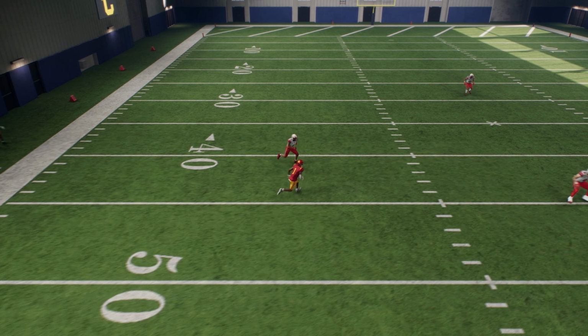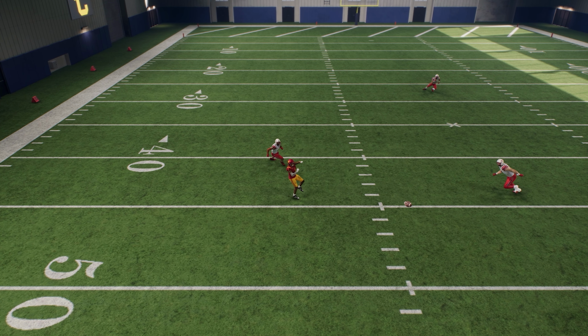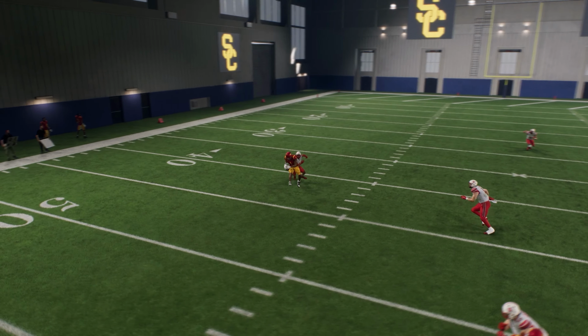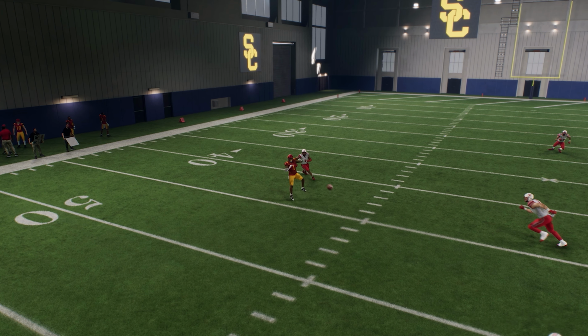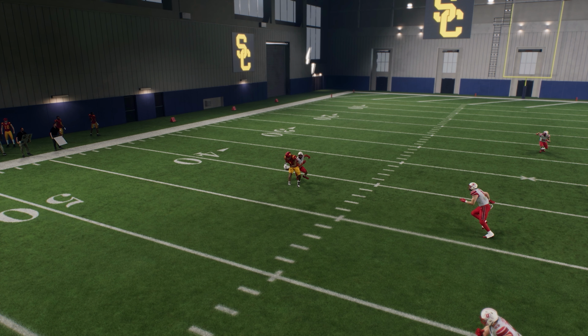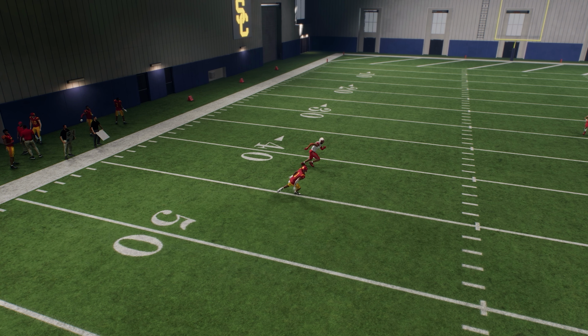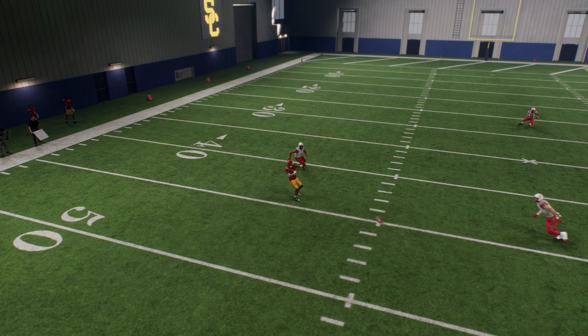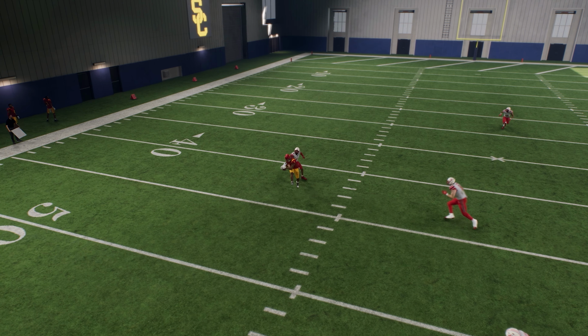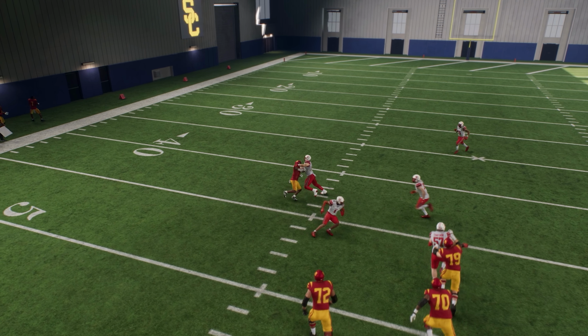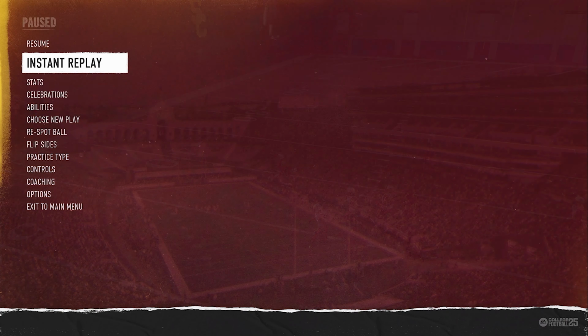You see how that DB is typically over the top of our receiver? I like to throw this back shoulder, right on that back hip or back shoulder, just to allow him to catch that and not allow that DB to make a play on the ball. Sometimes if you throw it out in front of that receiver, that DB can make a play a lot better. But if you throw it to this back hip or back shoulder, it's going to be a spot where that DB can't really get to, and it's going to be an easy completion for us.